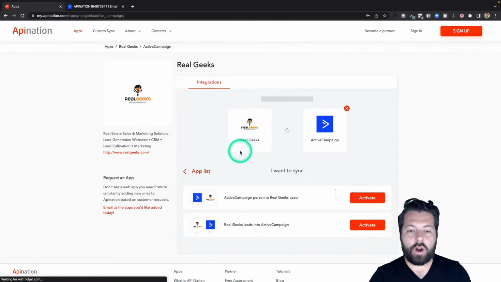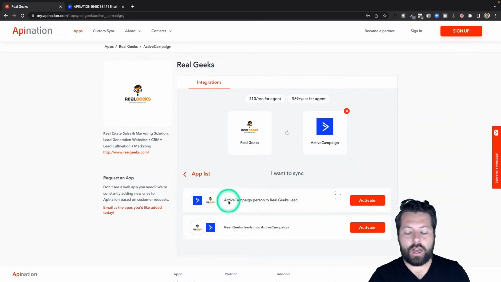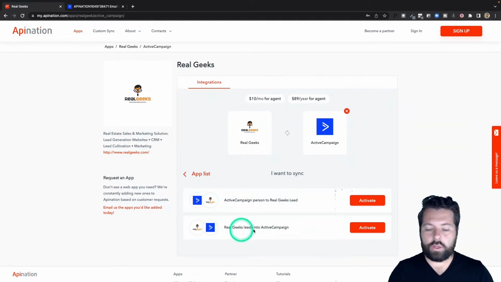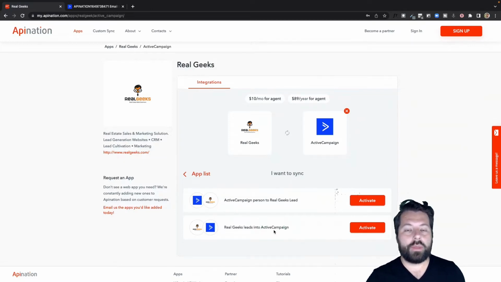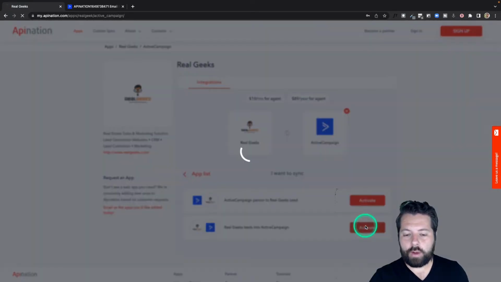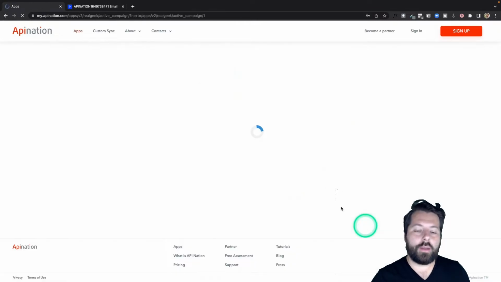And you can see here are the syncs available. I can send contacts from ActiveCampaign into RealGeeks, and I can do the reverse. I can send RealGeeks into ActiveCampaign. I can create a two-way sync so that no matter which app I'm in, if I update anything, if I add a contact, it automatically shows up in the connected app. I'm going to start with RealGeeks into ActiveCampaign. That's probably the most popular setup here.